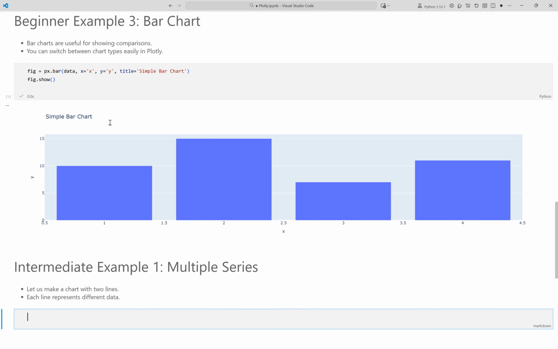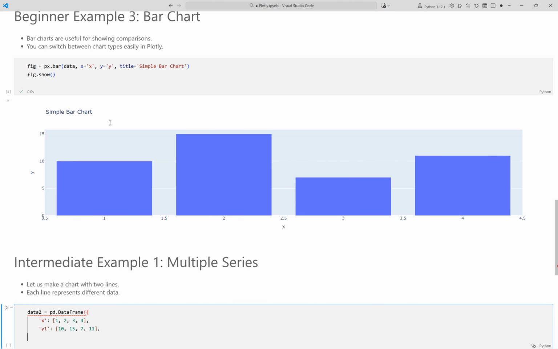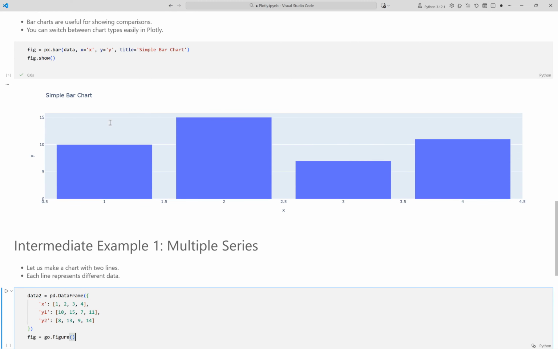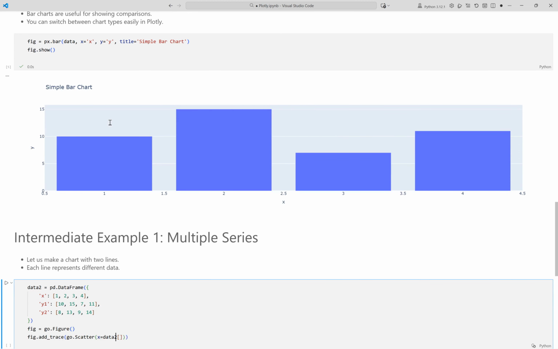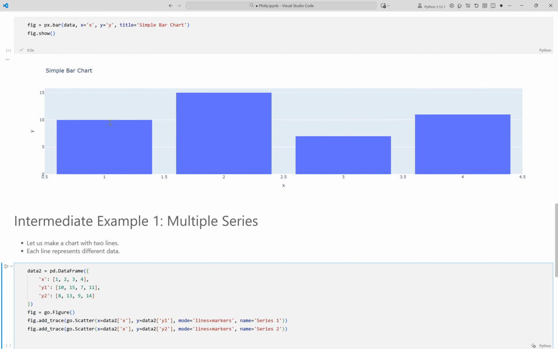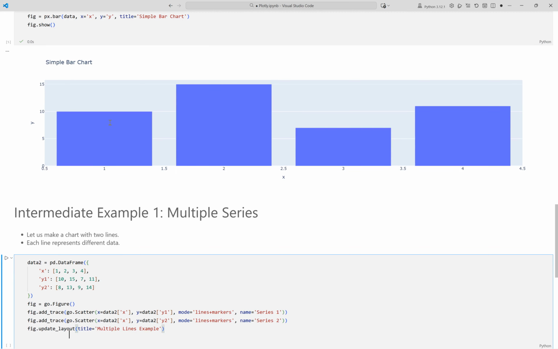This creates a new data frame with two sets of numbers. This creates an empty figure for plotting. This adds the first line with markers and names it Series 1. This adds the second line with markers and names it Series 2. This sets the chart's title. This shows the chart with two lines.